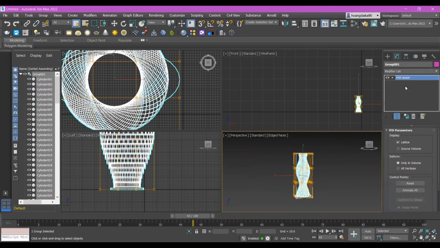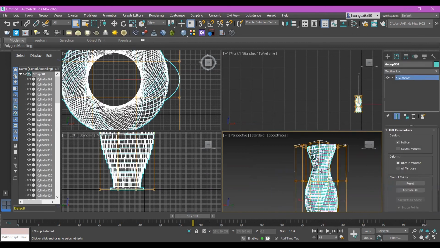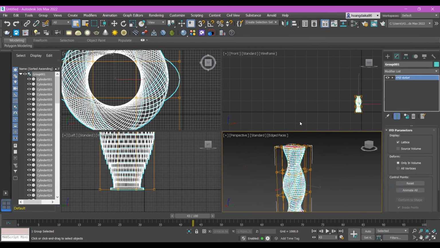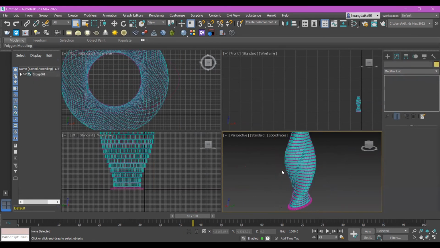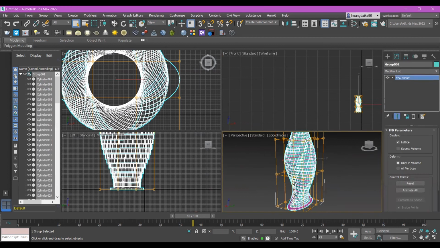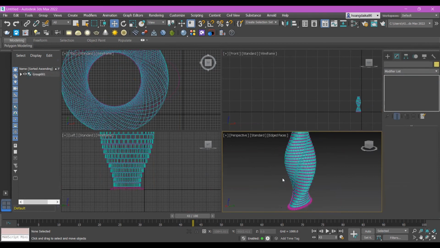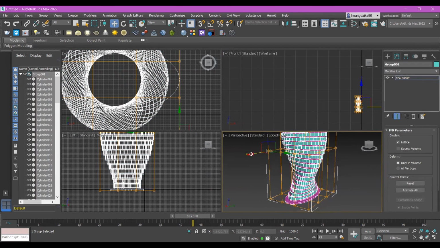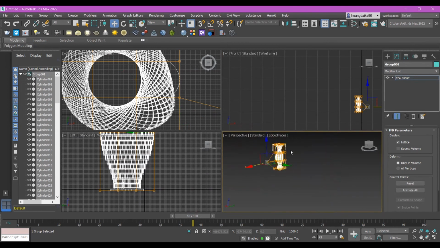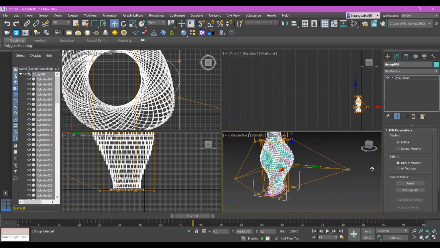By FFD 4x4x4. You can see this inside like a box with dot points here. I can choose the dot points and remove the dot points. So you can see I can make it bigger in the middle.